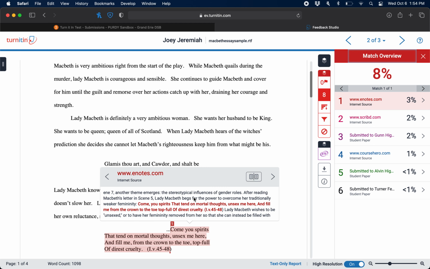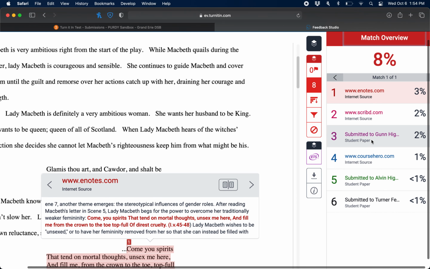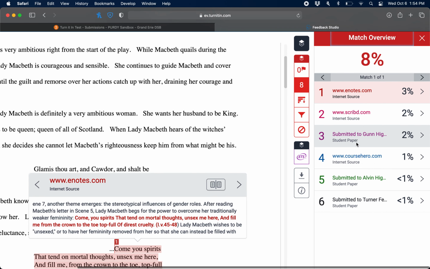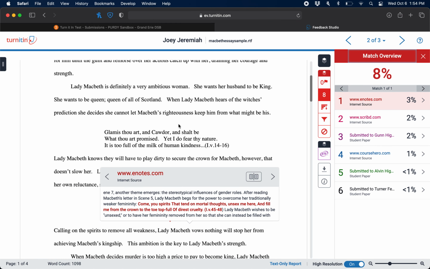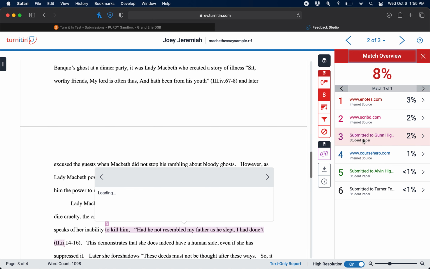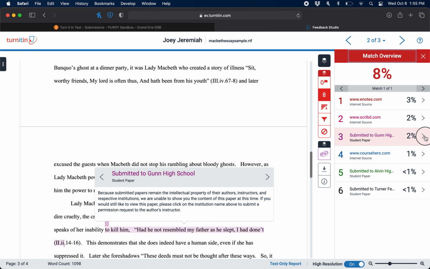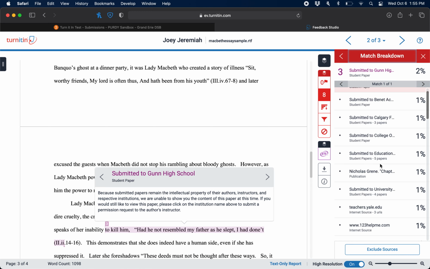So they're from enotes.com, but this makes sense because this is just a quote from Macbeth. And that obviously makes sense, and you can go through it as well. There generally will be a student paper area as well. Again, for this paper with such a low percentage, it's likely just those quotes. But if you double click on the actual source, it'll break down where it got everything from.